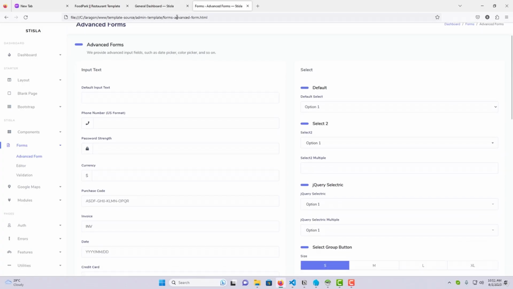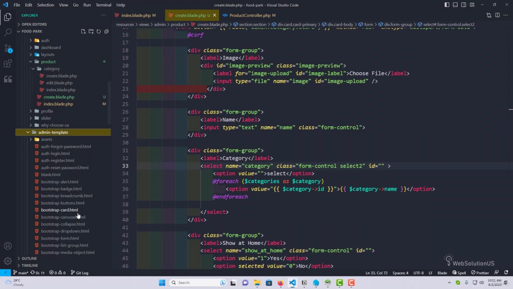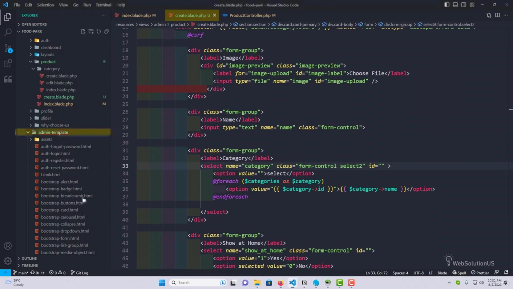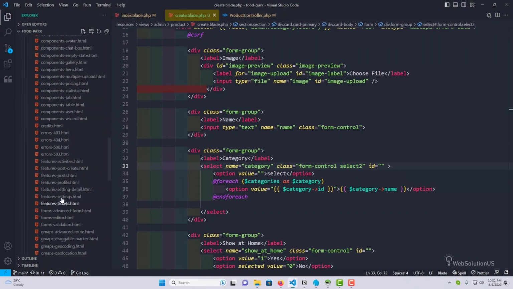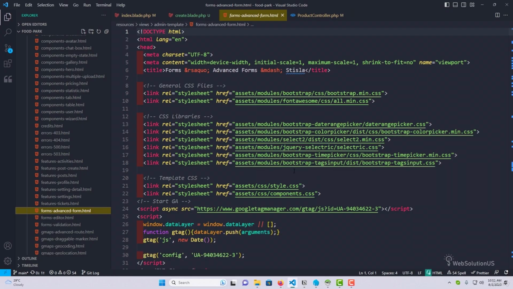We are currently at the form advanced form.html, right? So let's open our code editor, and I'll open the admin template. Go inside view. Here you will find the admin template folder. Open it and find this page that we are viewing, which is form advanced form. Here it is. Just open this one, and we need this plugin.